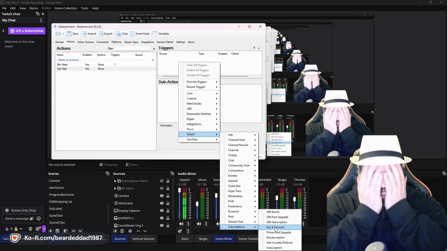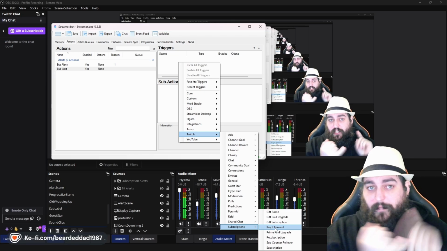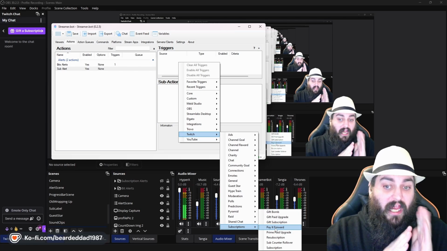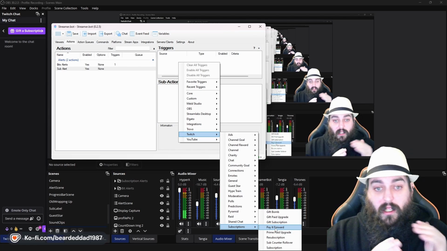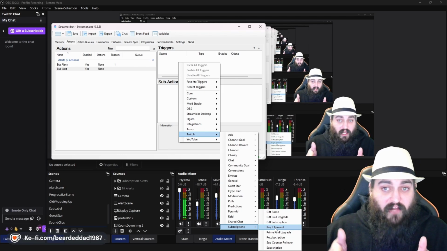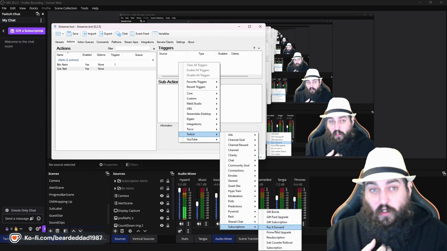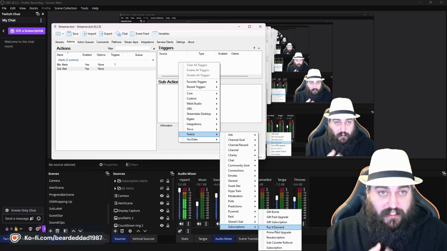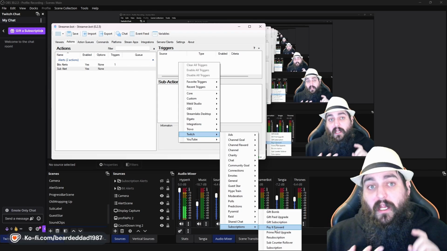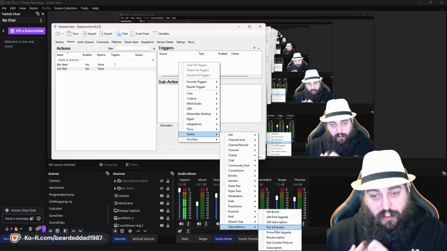Now with subscriptions, you have a bit more difficulty because you've got different types of subscriptions. You've got your basic subscription, which is when a user subscribes with whichever tier. You've got your Prime subscriptions. You've got your resubscriptions, which is when they come back a following month and subscribe again. You have your gift subscriptions, which is when a user gifts one subscription to your community, or you have your gift bombs, where the user gifts multiple subscriptions to your community.